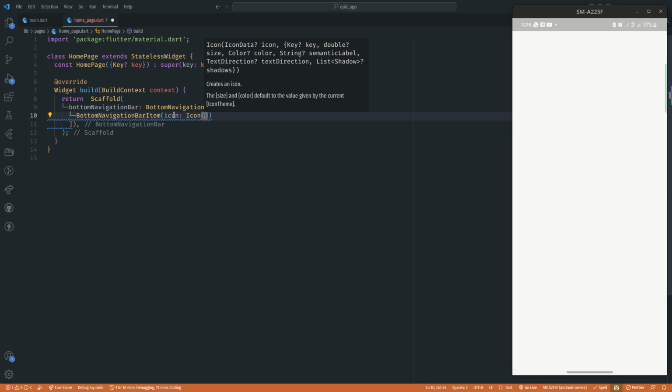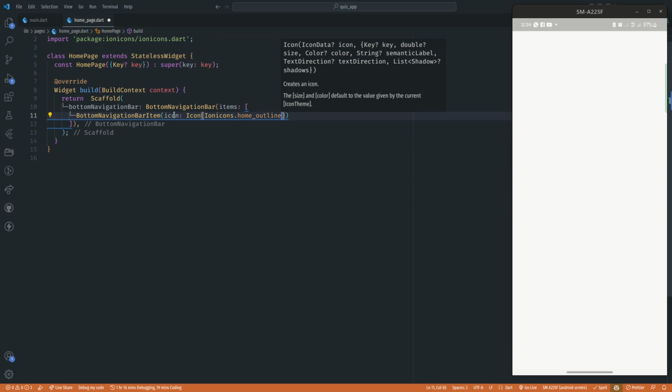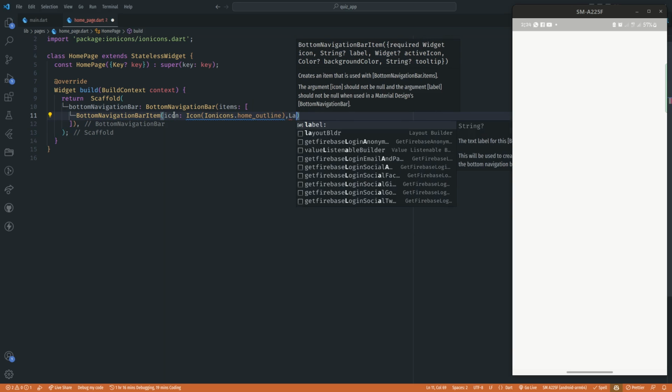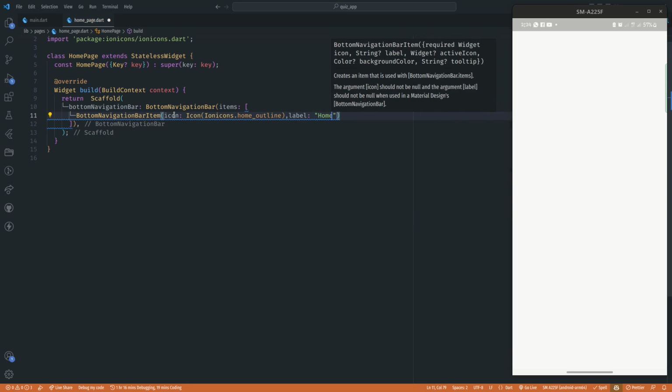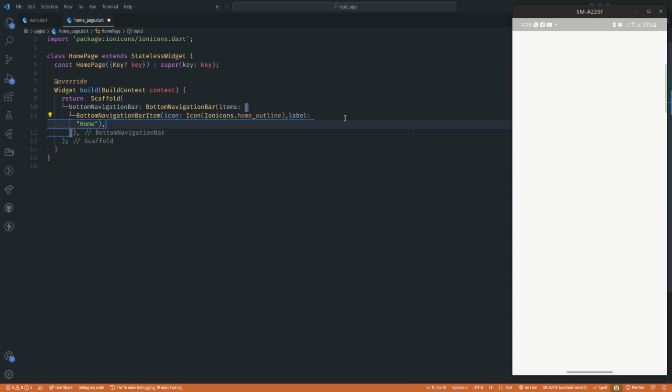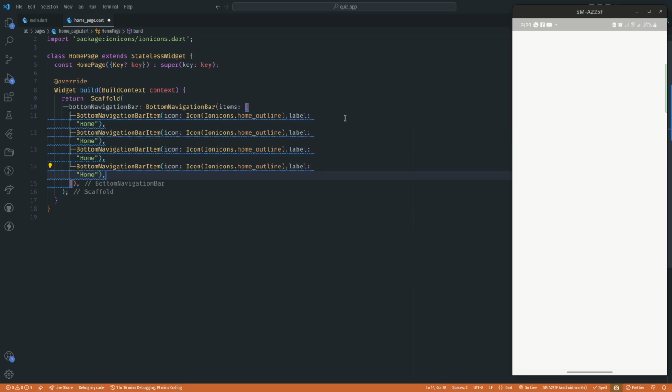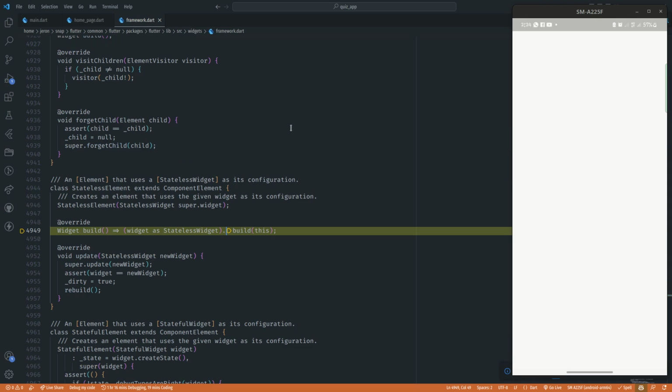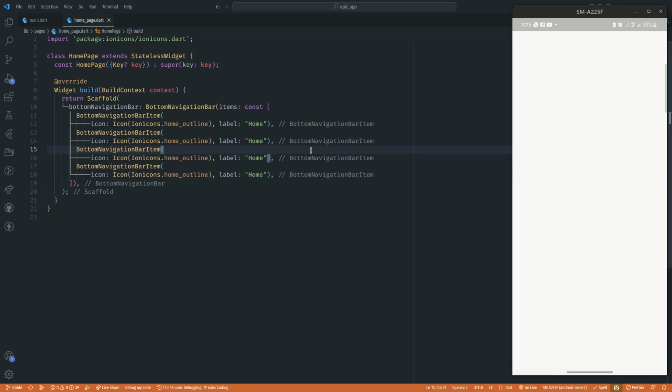And since we added the Ionicons package to our pubspec.yaml file, I'll be using an icon from that package, and that's going to be Ionicons.home_outline, and the label will be home. And don't forget the label, otherwise you will get an error. And we are going to have 4 of these, so I'm going to duplicate, and when I save I have an error, so I should hot restart, and I think that will fix it.